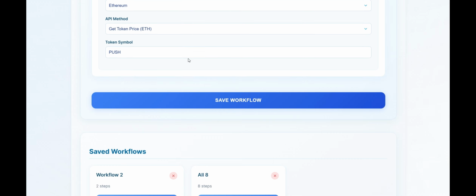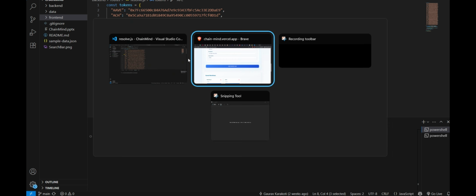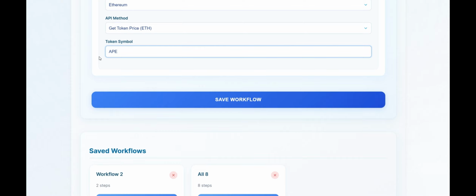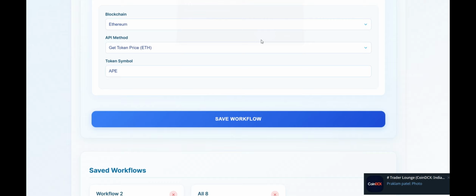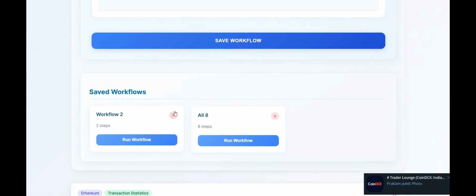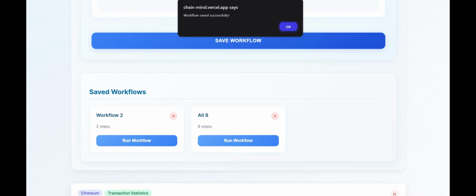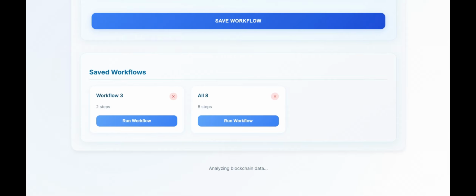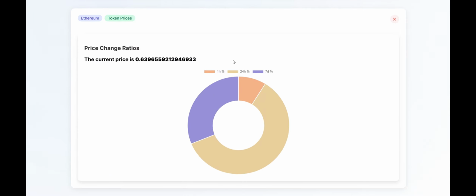I'll run it. It will run here. Okay, my bad. I have actually hard coded some contract addresses for these tokens, and I can only use those. For those which are not hard coded, we have to provide the actual contract address, but I'll go with a hard coded address here. Let's go, workflow 3. I'll delete this one. Workflow saved successfully. I'll run this one, and it ran, and I got both of the charts simultaneously.